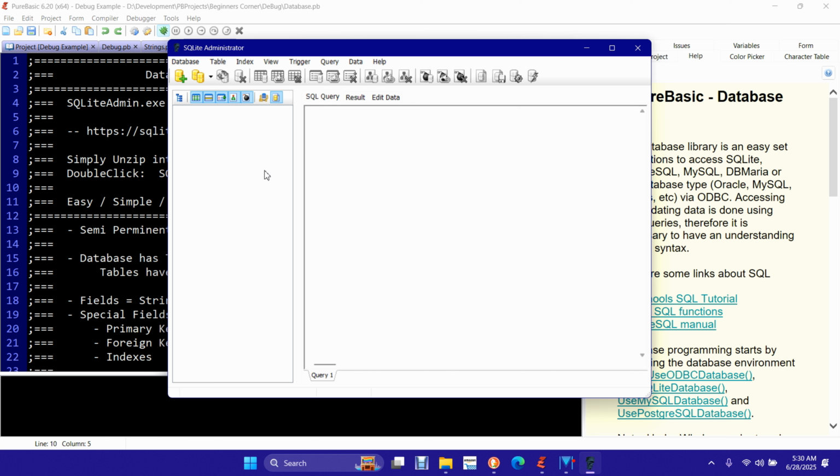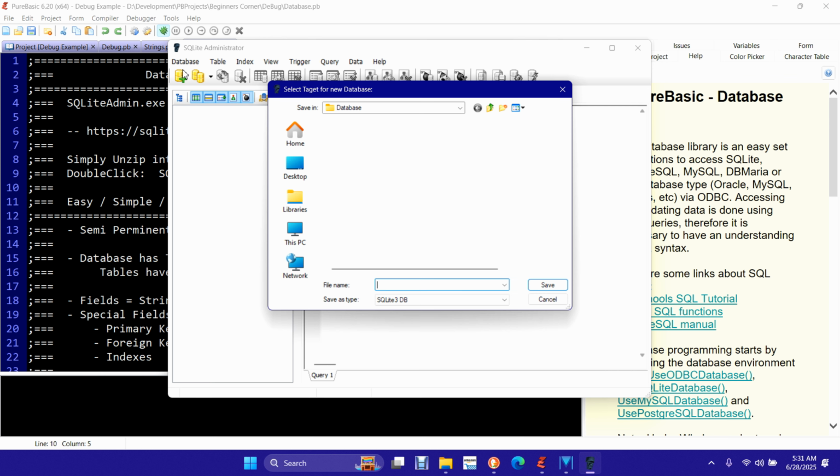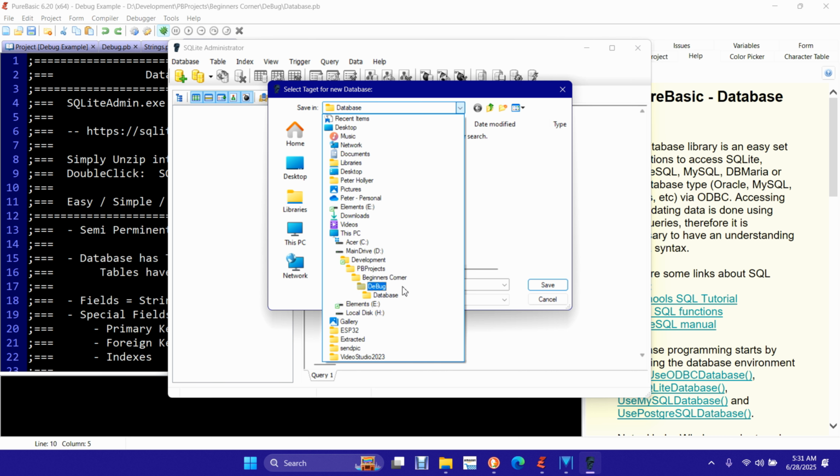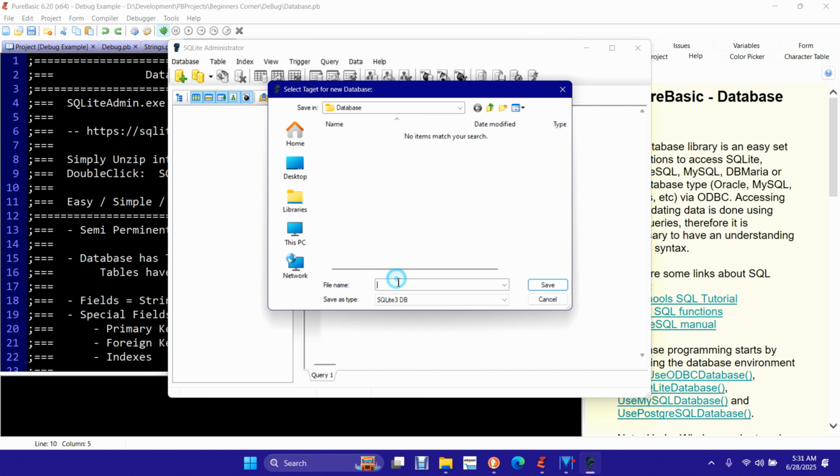I love the icons. So we're going to hit the database create, or you can hit the database plus. And I think this was the last one I was playing with. So it's probably already mapped to our debug project and database. So let's create a person database. So we're going to say person.